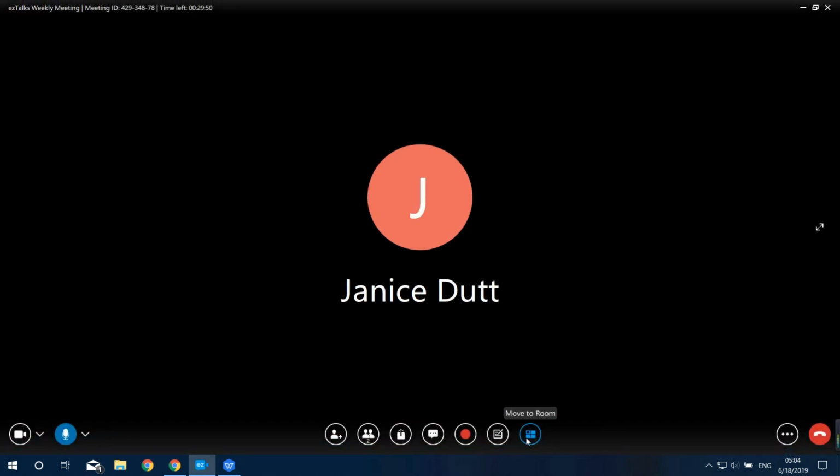Next is the Move to Room button, which is for the ezTalks Rooms solution. If you've purchased an ezTalks video conferencing device, here you can control the device to start a meeting. Next is the More button, where you can check the meeting details, change some settings, ask for live support, or go to the ezTalks Help Center. And lastly, you can click on this button to end the meeting.